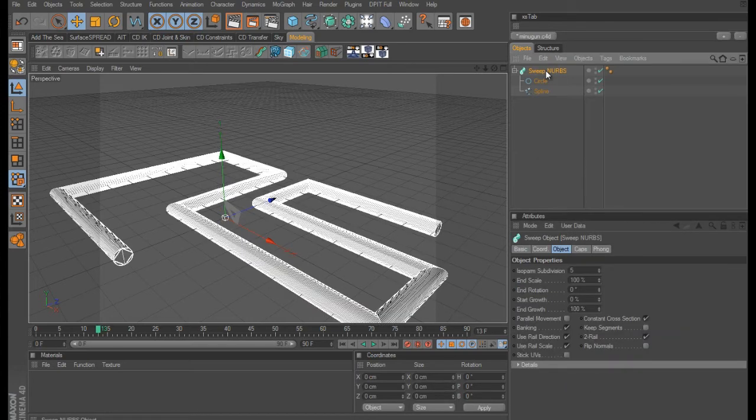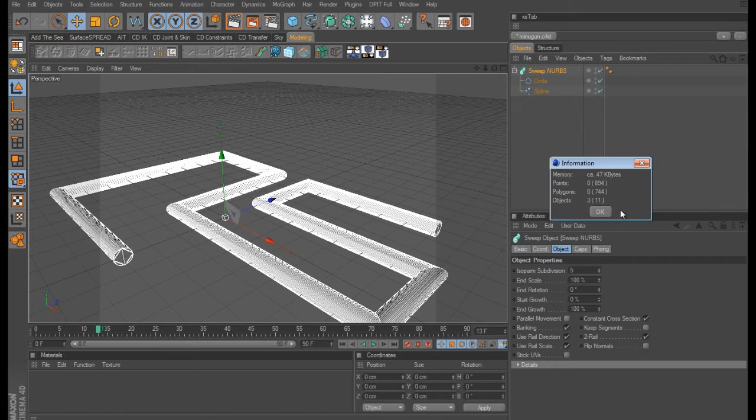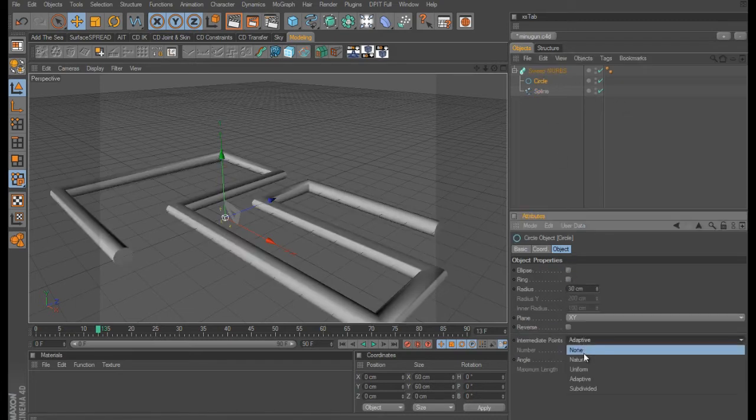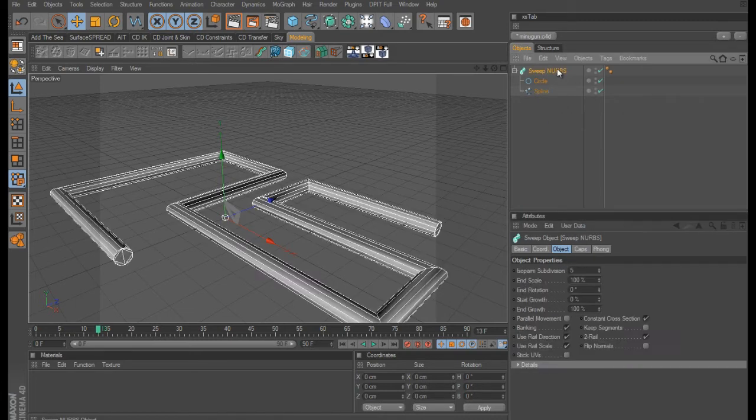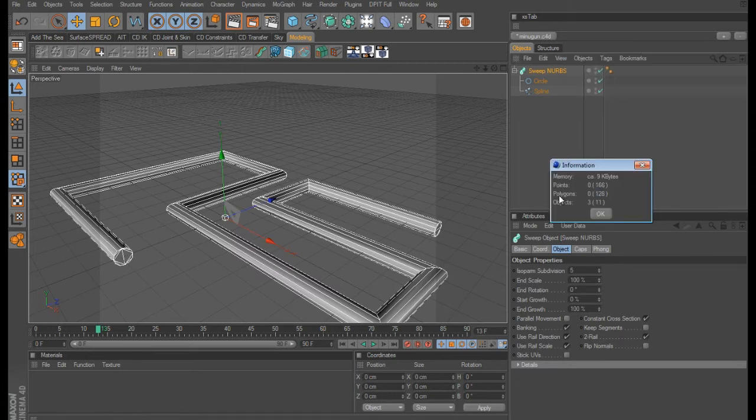Let's click on sweep NURB, go to objects, object information, and you notice here that the polygon count is currently set to 744. So if we go back and change that back to uniform, go back to object information, and we've just reduced it down to 128.